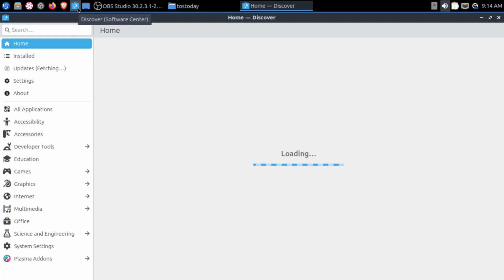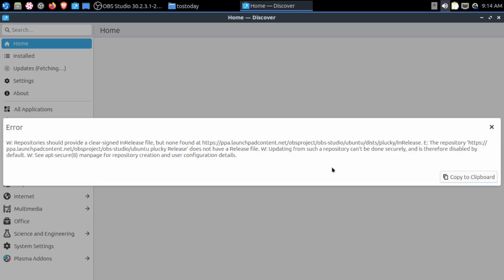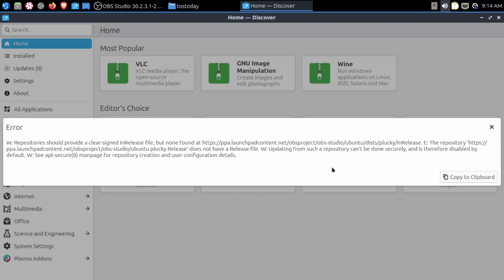All right, we'll let this load here. There was an issue with the installation process. Oh no, a bug already. Repository should have a clear sign release file, but none found at the PPA. Oh, OBS Studio. Yeah, anytime you install something that's brand new, the respective repositories need to be updated. OBS Studio is not updated yet in the repository, but that's okay. I think we can still record this, I hope.